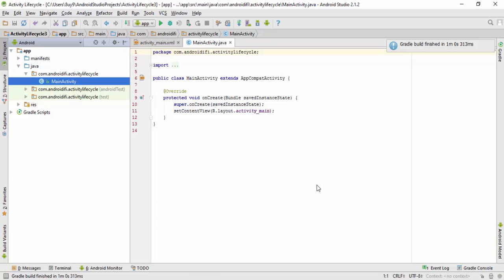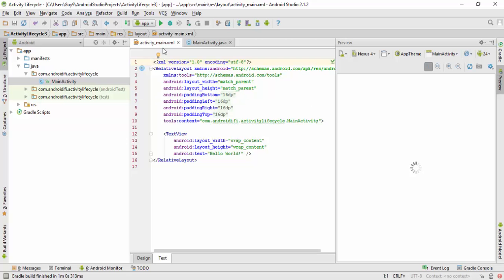Once everything is set up, we are presented with main activity. As you can see, the onCreate method is already there. This is the first method that gets called in an activity, and it's only called once during the entire lifecycle. onCreate also sets the user interface of an activity by calling the setContentView method. This method takes in a layout file as the input parameter. In this case, it sets this layout to the main activity.